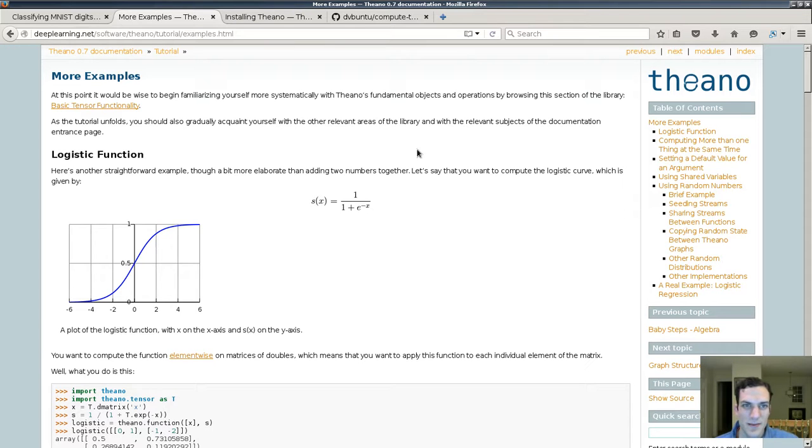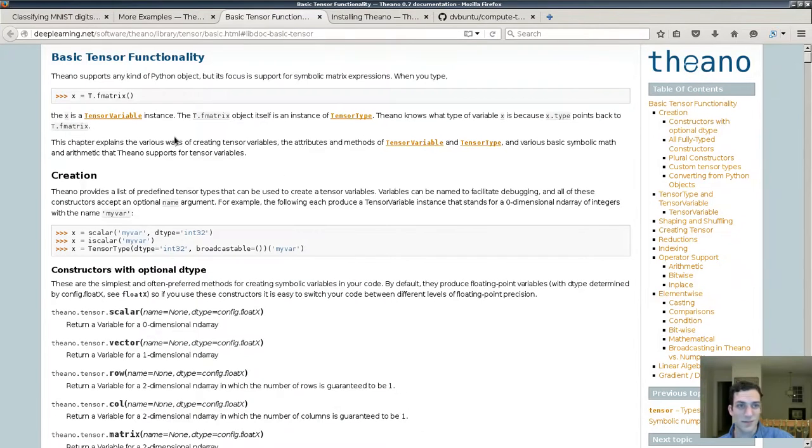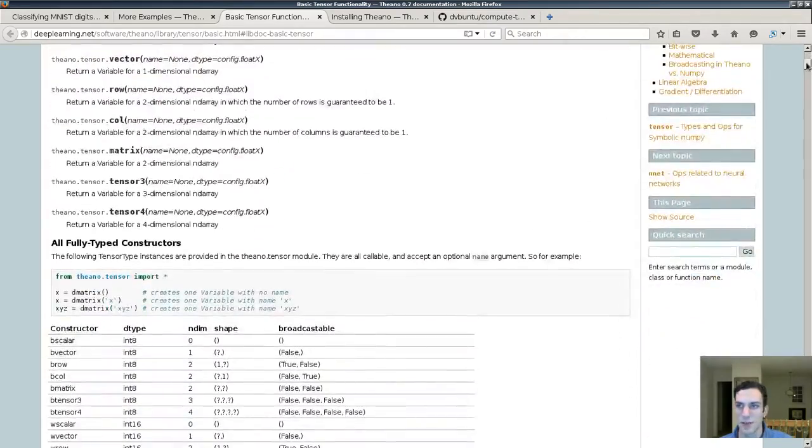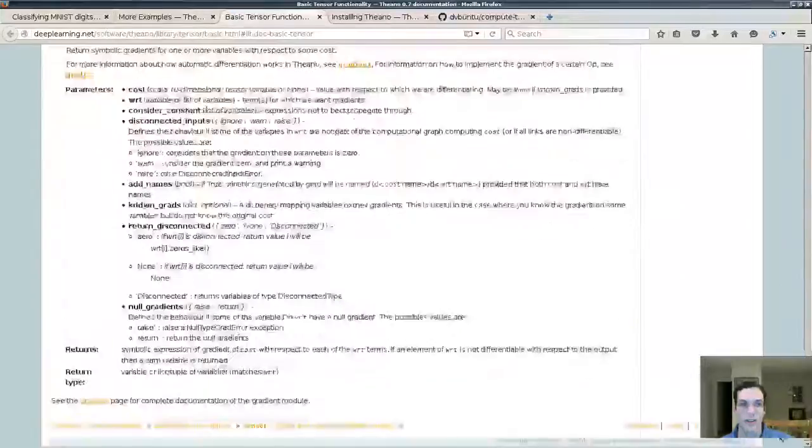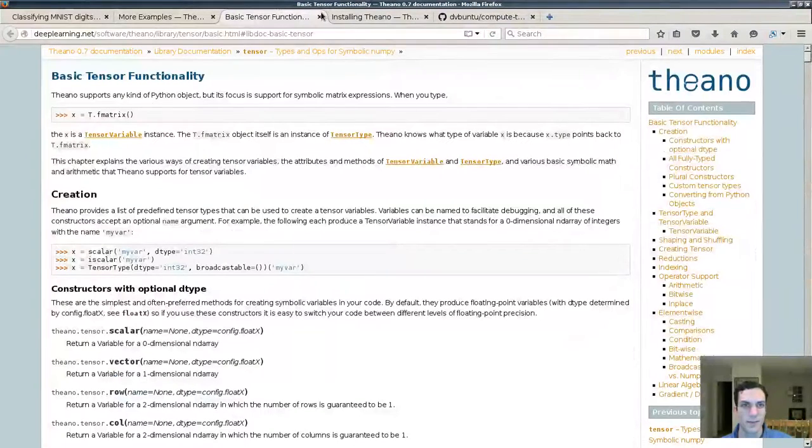And familiarize yourself more systematically with Theano's fundamental objects and operations by browsing this section of the library: basic tensor functionality. As in, what the heck are tensors? I explained last time, tensors are just multi-dimensional arrays for the purposes of computing. There's a lot of math that goes into understanding them, very similar to, and yet in some ways probably distinct from, matrices. We're not going to worry about that. That's not the purpose of this broadcast.